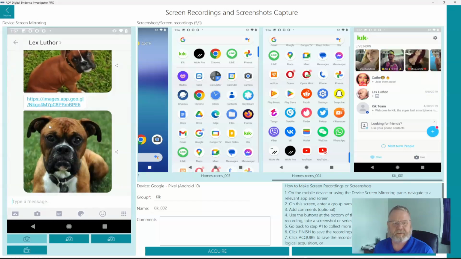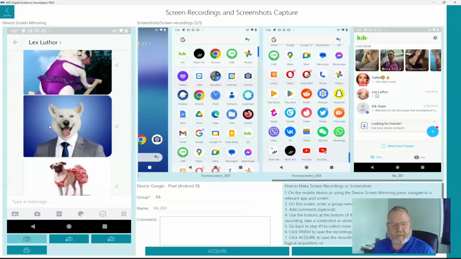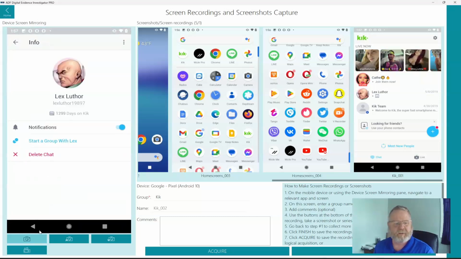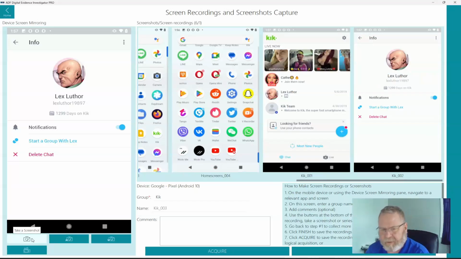I'm going to open up Lex. And I'm down at the bottom. I'm just going to scroll up to the top, to the very beginning. And there's Lex, and I can choose his profile and take a screenshot of that.